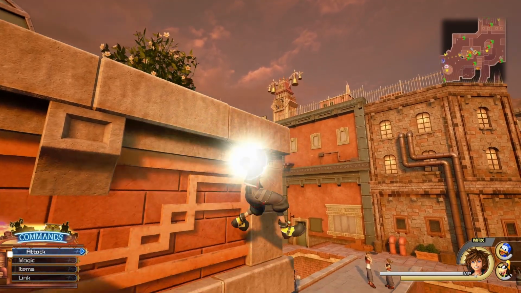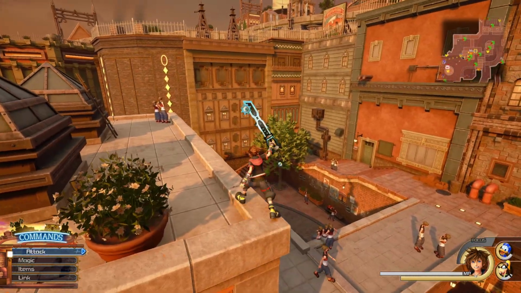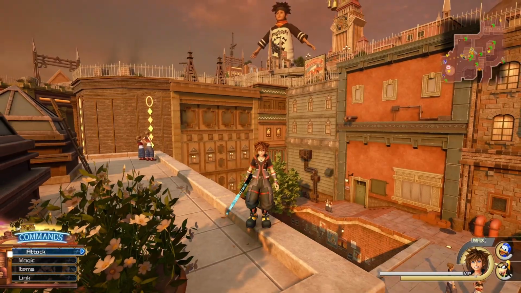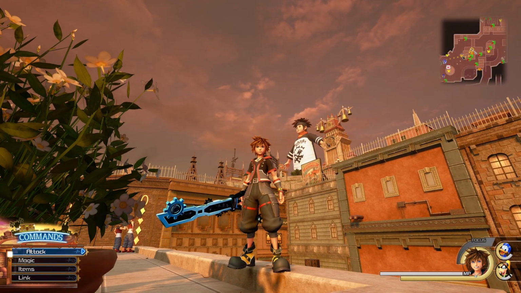So, there's a couple things that you will need. All will be in the description. Shut up, Sora. You will need a tool called UModel, which lets you look in KH3's files, as well as a couple mods that I included.